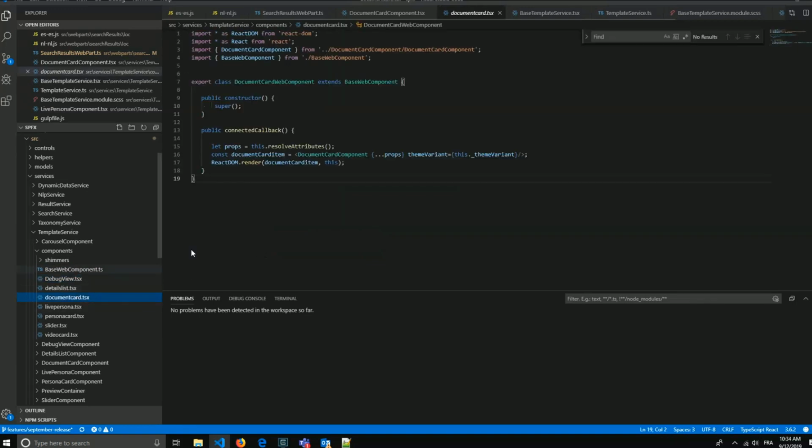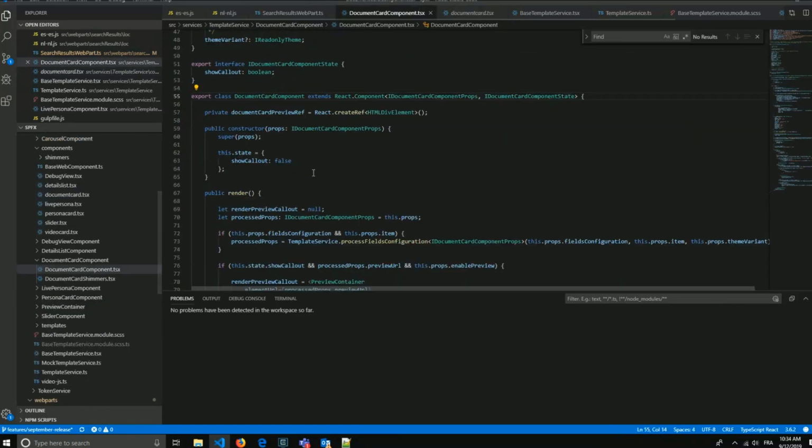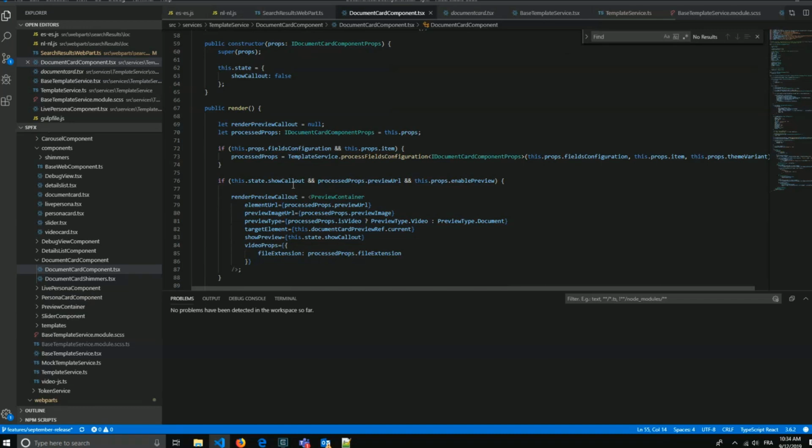So if I take the document card, as you can see, it's very simple. I just hook my React control inside the web component DOM node. So it's very simple, and I just inject custom element attributes as React props. So very, very simple. And this way I can write my React components basically as usual. So no problem with this.